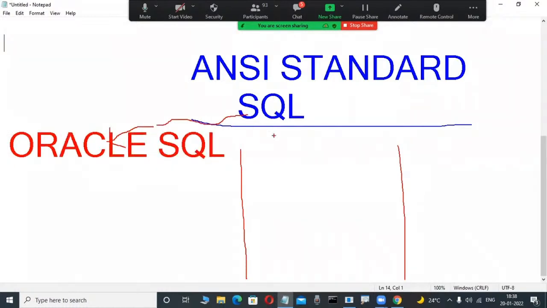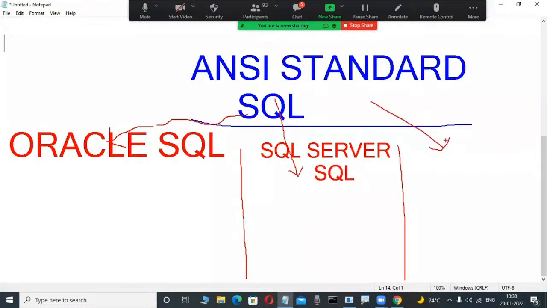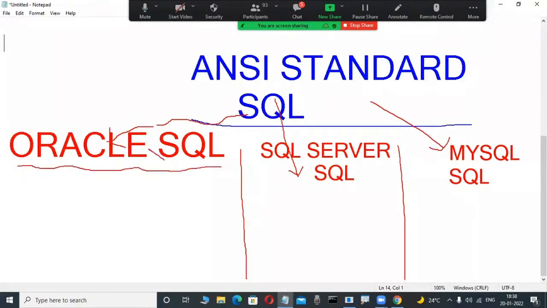That is important. So many fellows don't know that. Again, observe here, SQL Server, a Microsoft product, created their own SQL from this ANSI standard SQL, that is called SQL Server SQL. Again, MySQL created their own SQL language from this ANSI standard, that is called MySQL SQL. That's why in our class we are learning Oracle SQL.